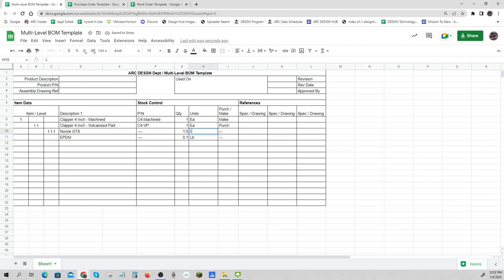Now, the more you really want to have control of your processes, the more specs and drawings you would put in here. Sometimes a machine drawing just has its own drawing, but sometimes there's inspection drawings and packaging drawings and things like that. The vulcanized part might have one drawing or two. The Norrell GTX, I would probably put a link to the spec there. And same for the EPDM. And this would be 1.1.2. So there, that would be a bill of materials for the clapper.